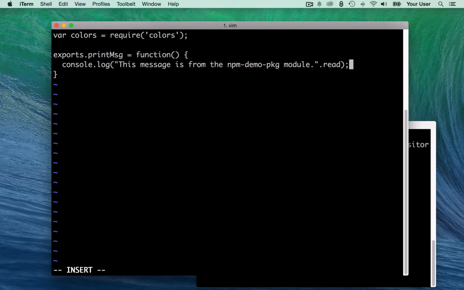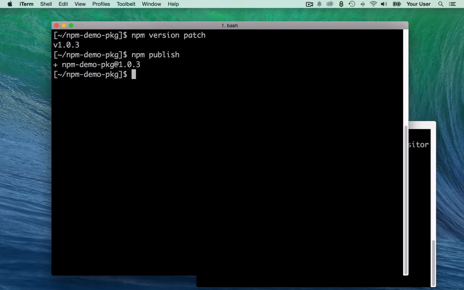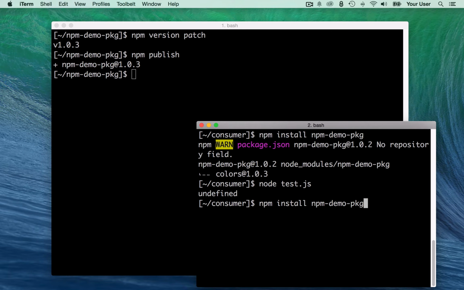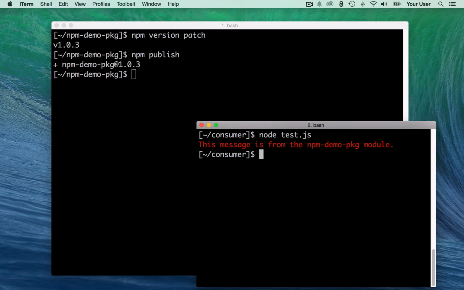We're just going to change that back to read RED, and then use npm version patch to increment our version number, just the patch part of our version number. And then npm publish, and when I switch back to the consumer and download that update and run it again, you'll see that the bug is fixed, I get the message.